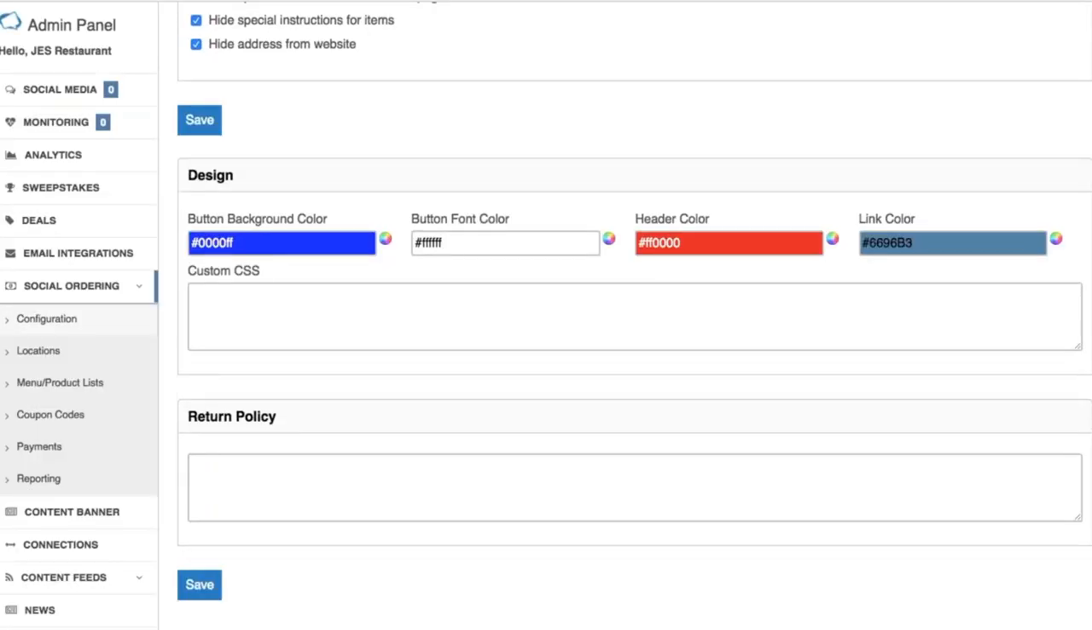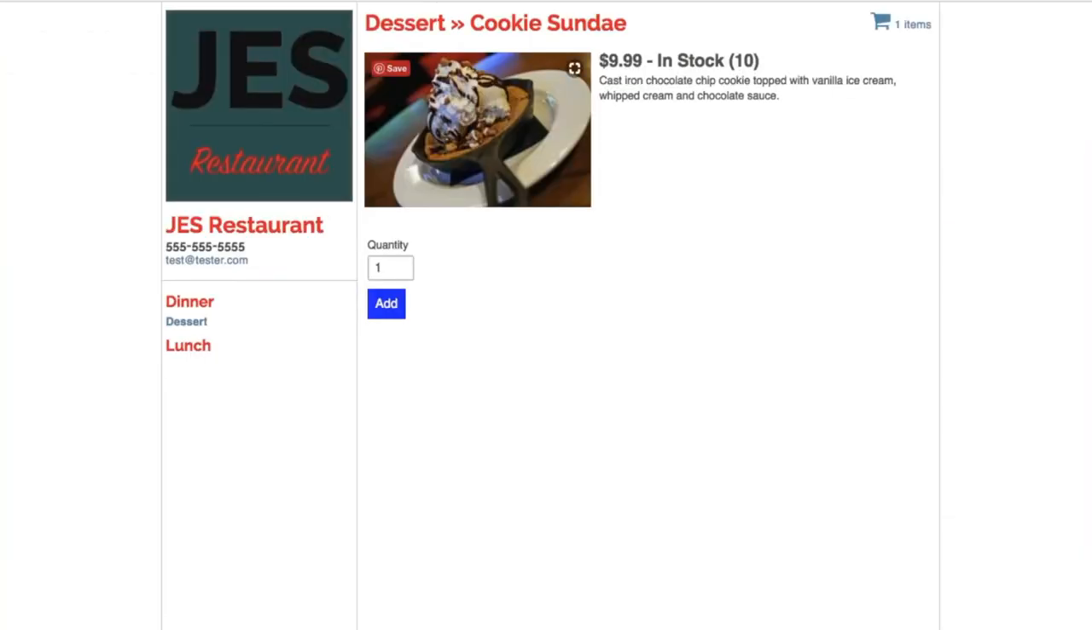Or if you are pretty handy with CSS development, you can put in your own CSS code in here and click save, and it'll update that accordingly. Last piece is your return policy. You can choose to have this or not. So you can see I've left this blank for now.